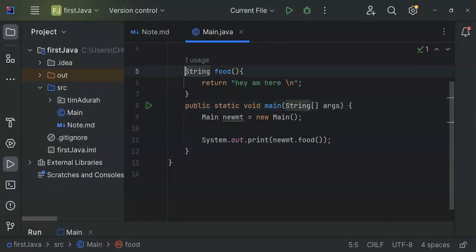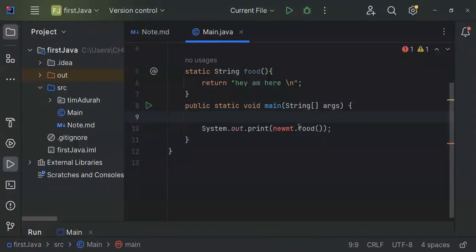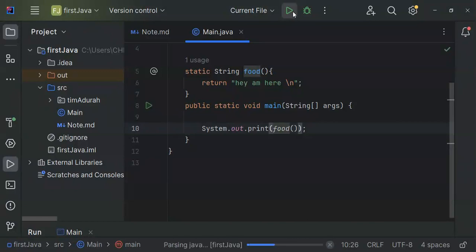Okay, let us put static here and see what will happen. Now, you see, food. Let me call food direct. You see, no error. There's no error that shows. See, you can call the method without instantiating it. That is the work of static.